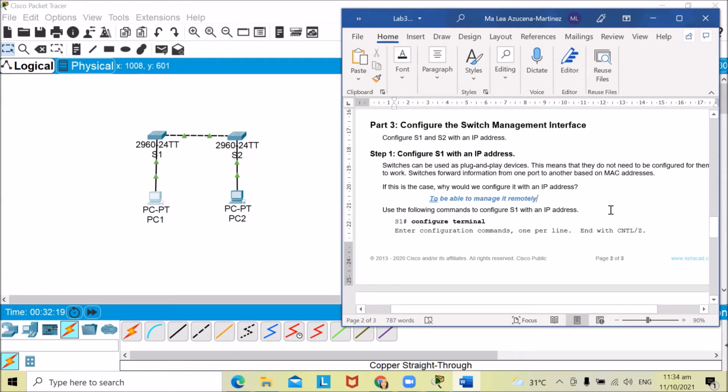Okay, so or to be able to ping, di ba? Isa rin sa reason natin yon para ma-ping natin siya. So we need to assign an IP address. Okay, so how do we do that? We need to configure the VLAN IP address. That's the management interface of our switch. Okay, so use the following commands to configure S1 with an IP address.